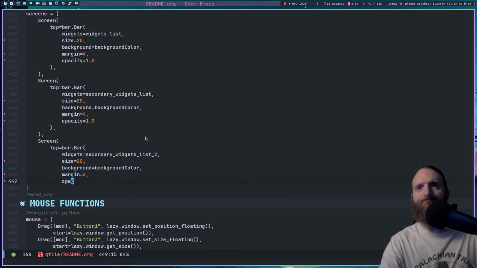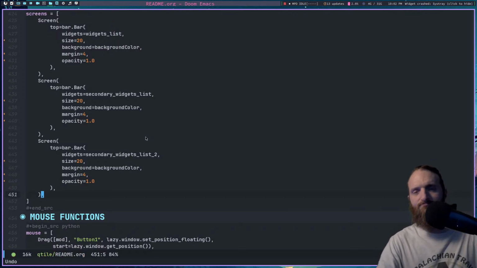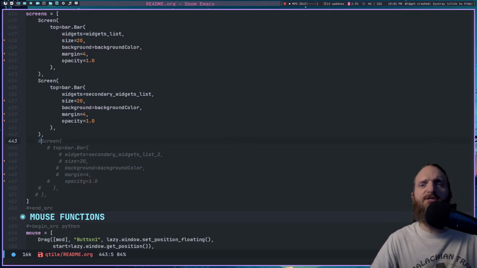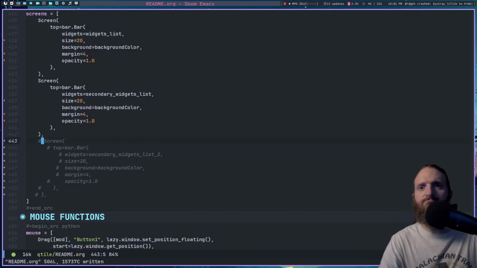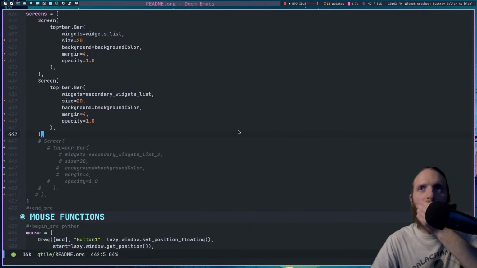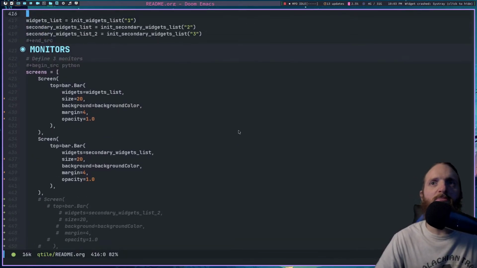Well... We'll keep this in there, just in case we may need it one of these days, where we hook up 3. If I reload it again. Okay. So we only defined 2 monitors.